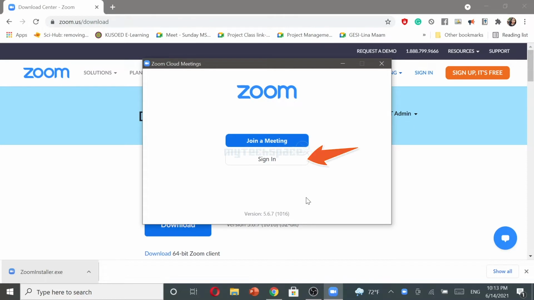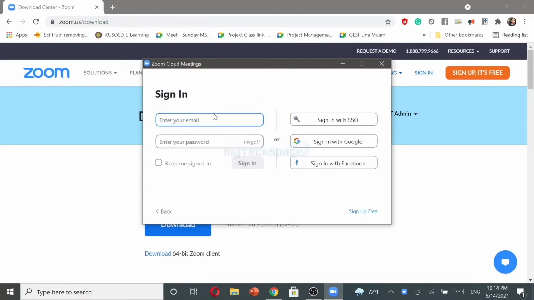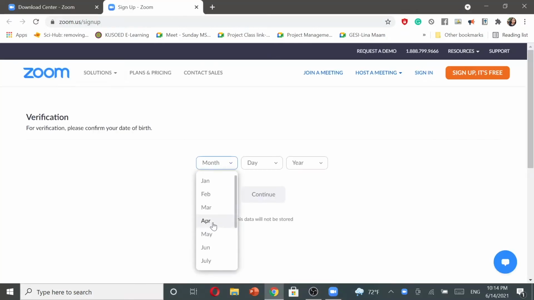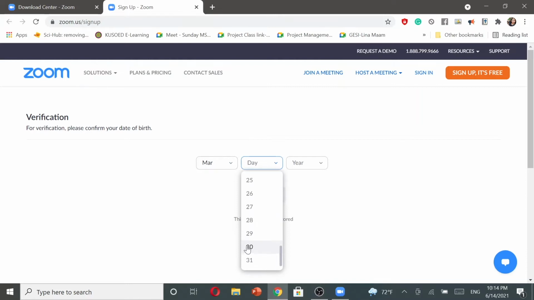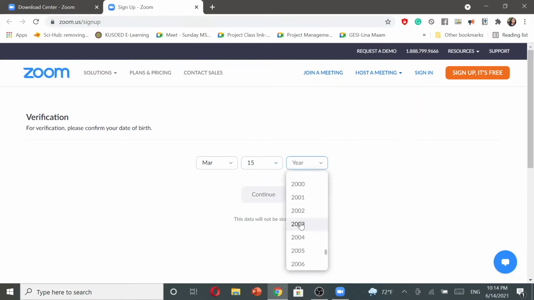Here you'll see a sign in button. Click on it. Now you will see two options here: sign in using other accounts or sign up for free. For now, let's go ahead and click on sign up for free to start creating your Zoom account. Go to the Zoom sign up page. You are first asked to enter your date of birth. That's because if you're younger than 16, you aren't really eligible to make a Zoom account unless it's for school.